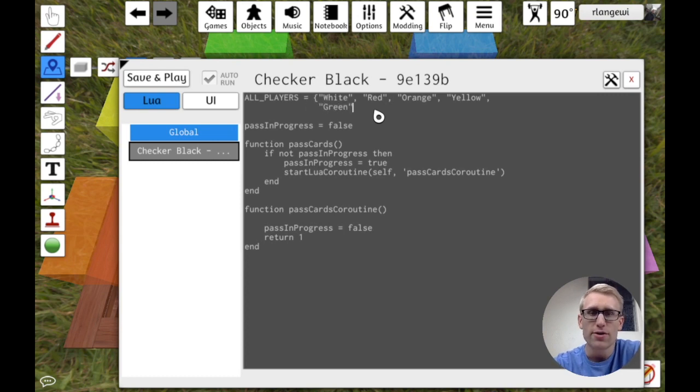And what this will allow us to do is we're going to have to do a couple things. We're going to have to check which players are currently in the game, because we don't want to pass to players that aren't in the game. And we can compare that with this list to determine exactly who should be passing to whom.